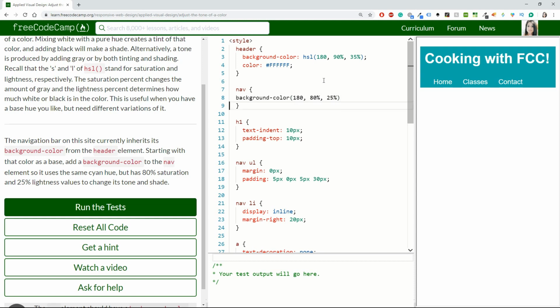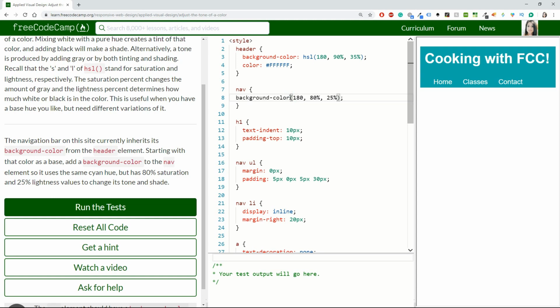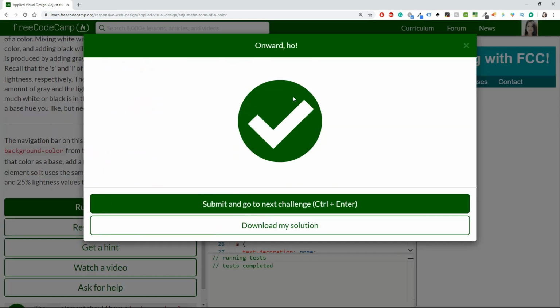Oops. Come on. Now I think we are almost correct. I'm missing one thing, and it's that one. Okay, now we are correct. Oh, sorry, I didn't type the word HSL, but now we are correct.